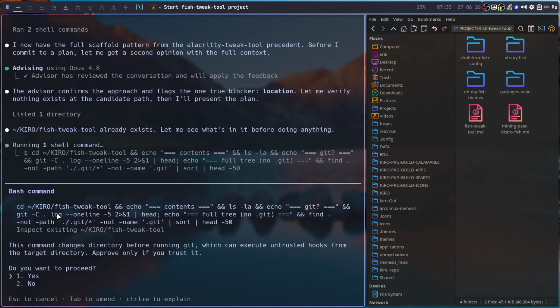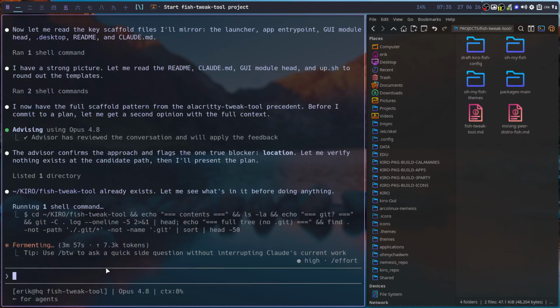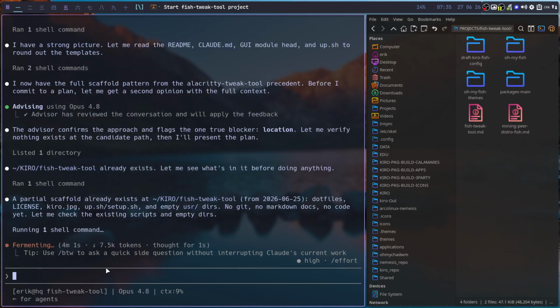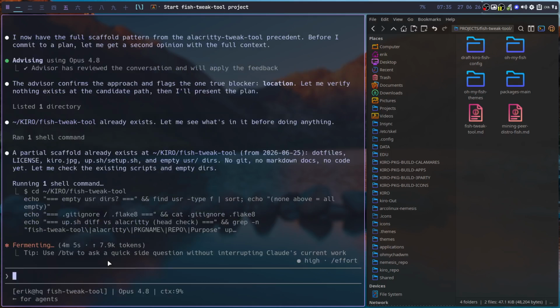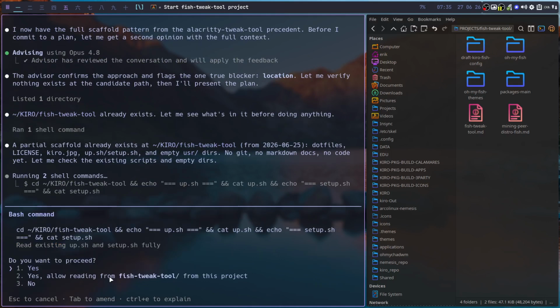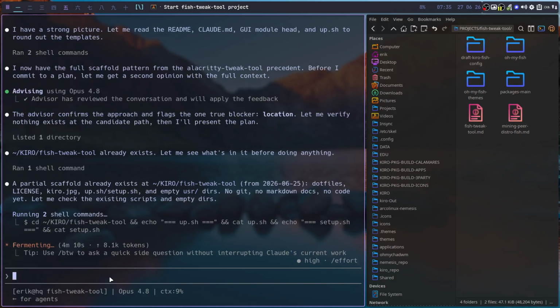So we have the Kiro Fish Tweak Tool, a folder that's ready for it. And then a package build. And then we have, I think, 8 milestones. And the first milestone is a simple one. And then we keep on adding. We keep on recording. And at some point in time, you have your own idea. You have your own Claude. And you say, oh, I'm going to try this too. If Erik can do that, why can't I? Sure you can.